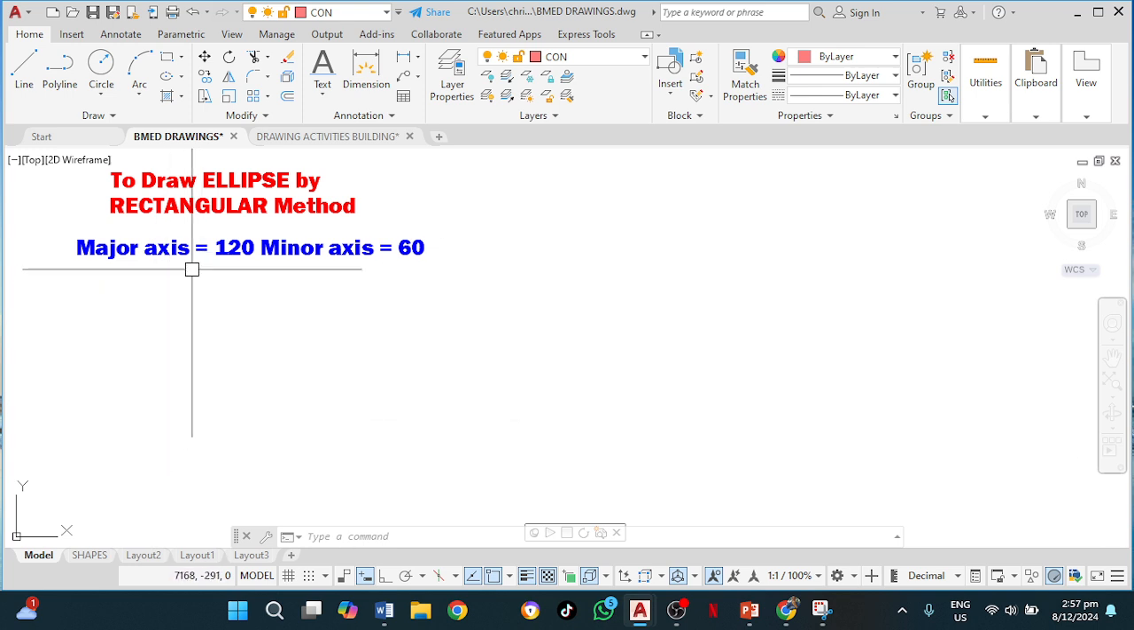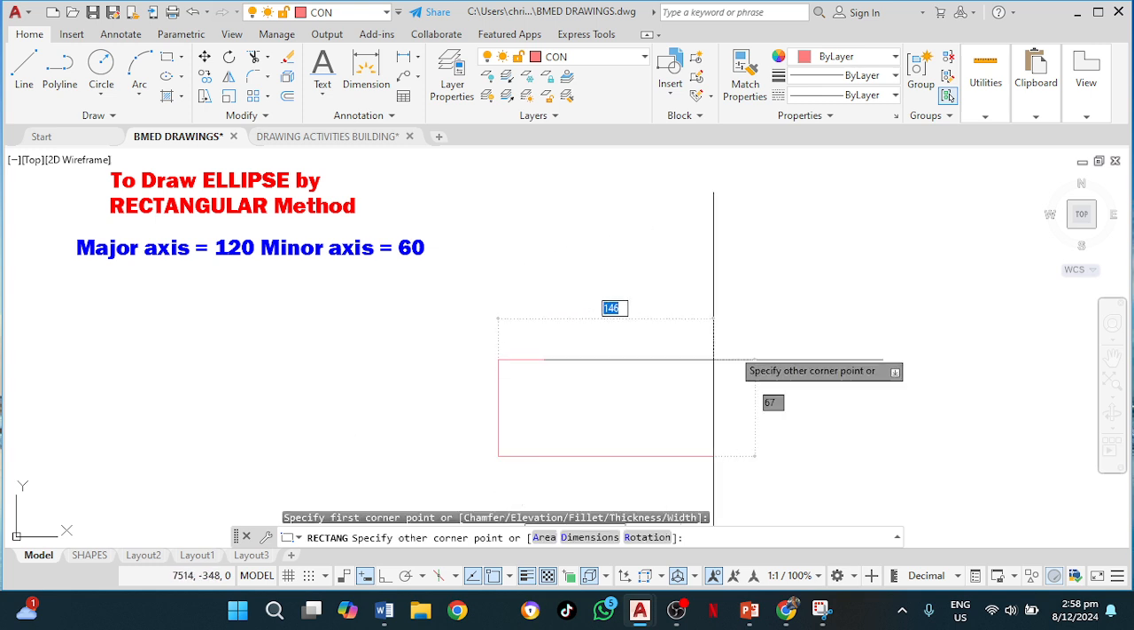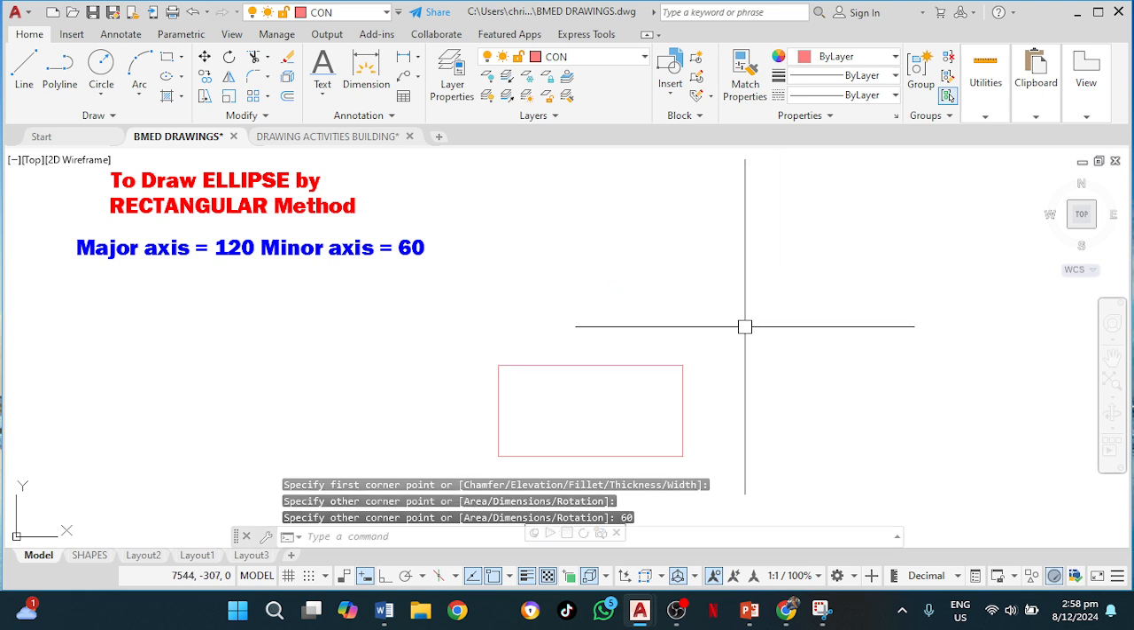For that, we need to establish the major and the minor axis. In this case, the major axis is 120, the minor axis is 60. The first step would be to draw a rectangle to represent that information. So I click on rectangle, left click, type 120, tab 60, enter.